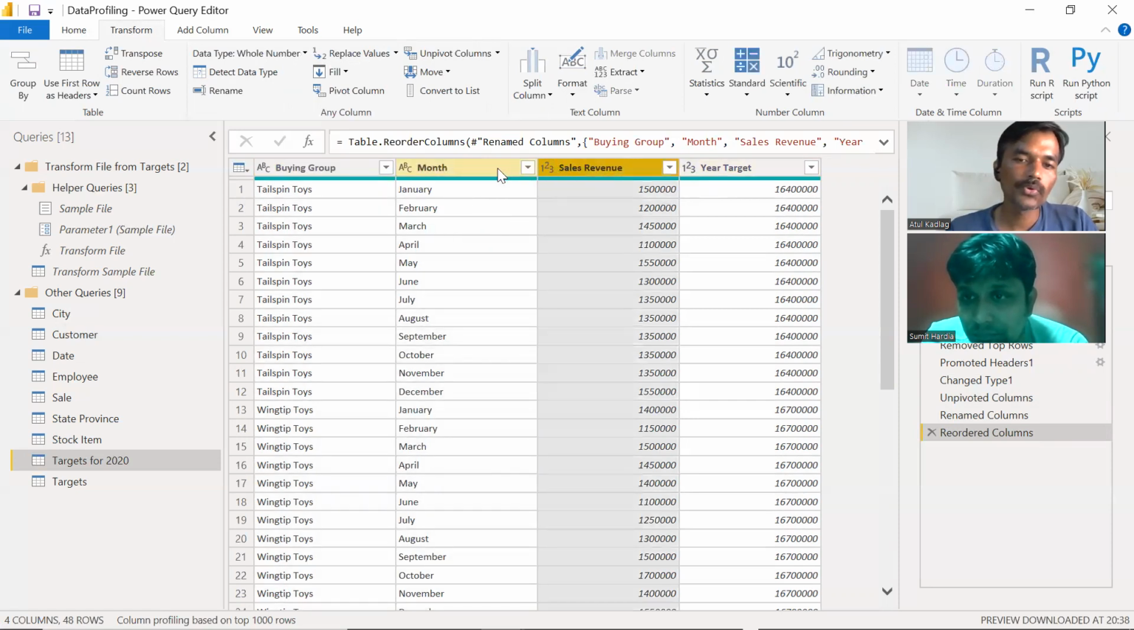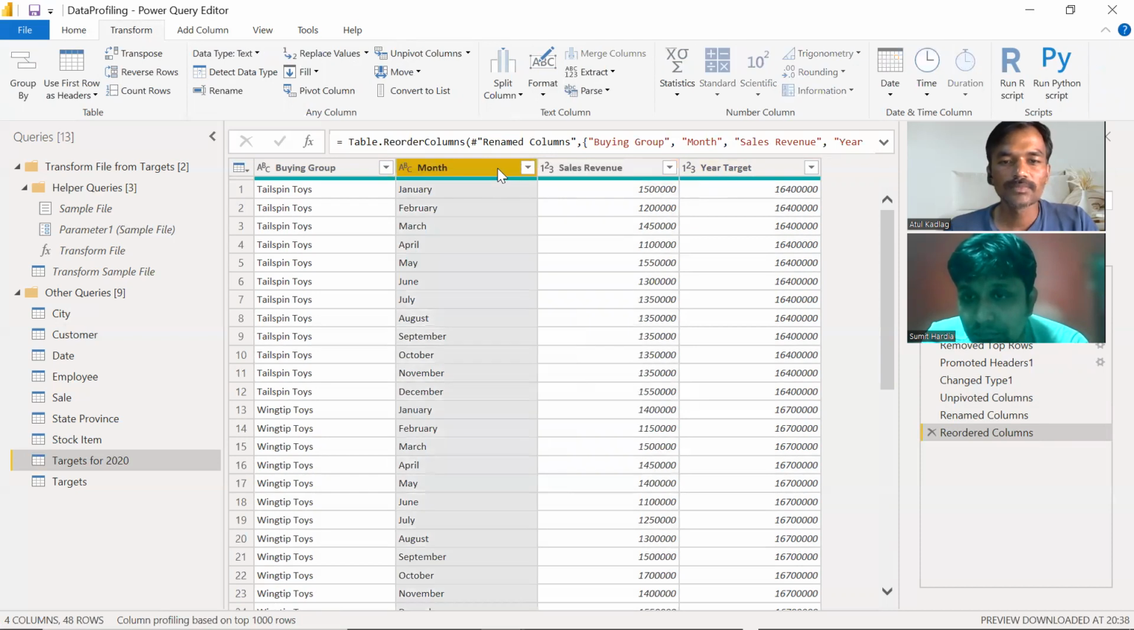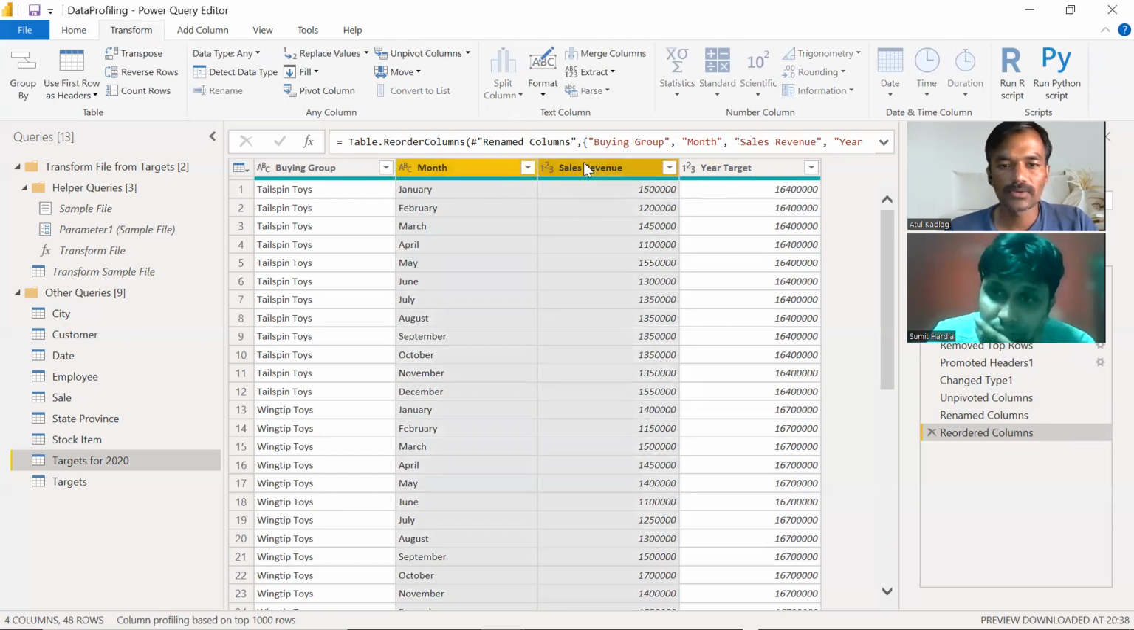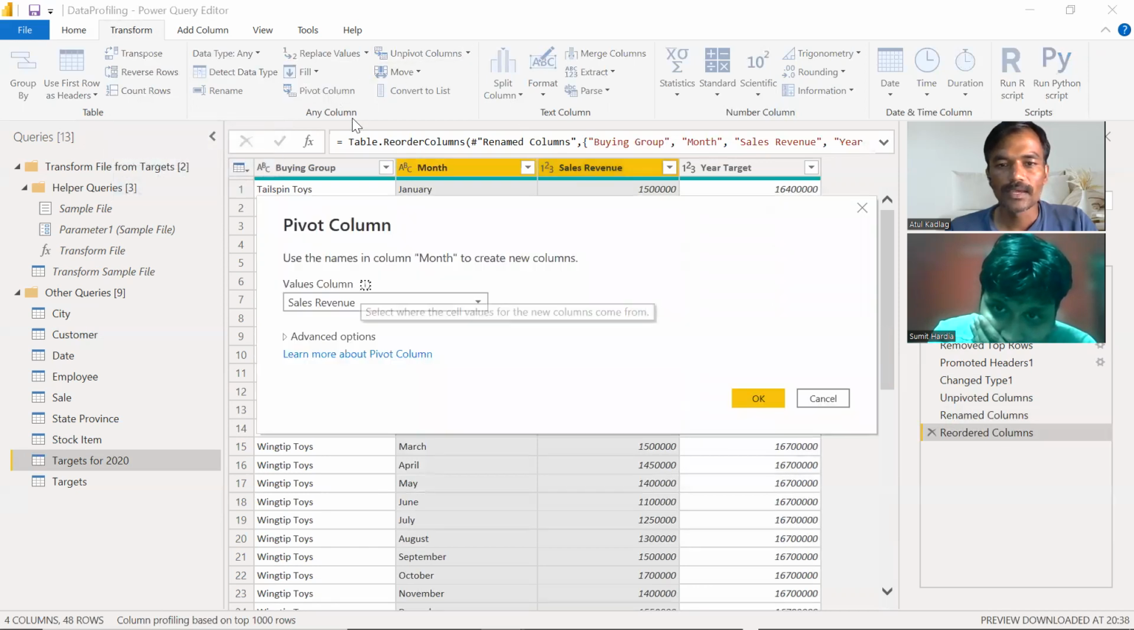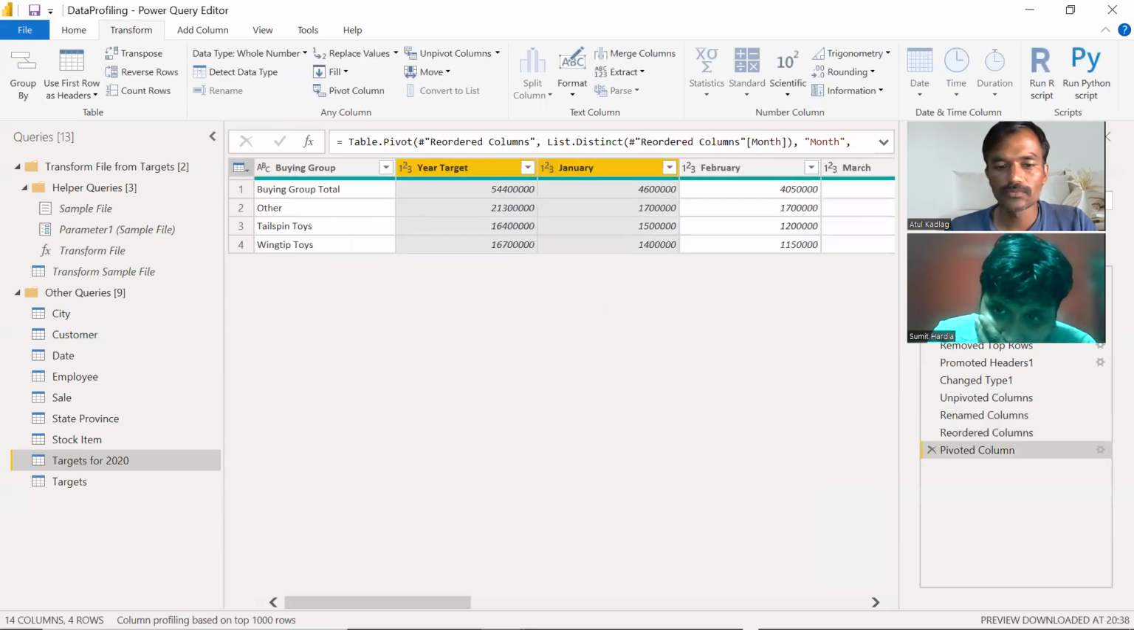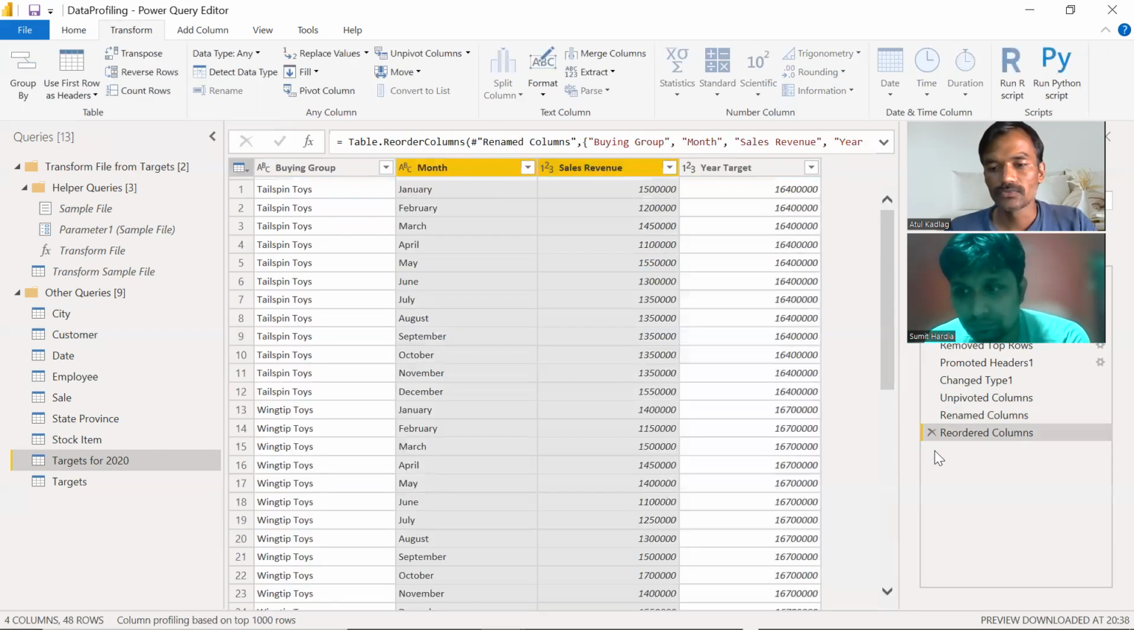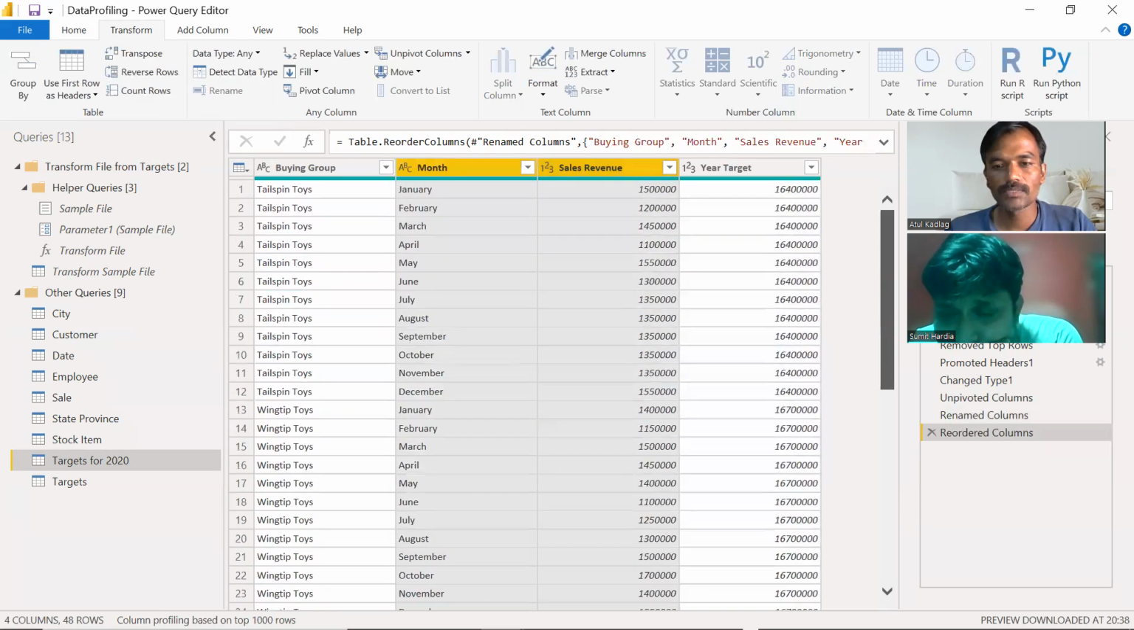Now if you wanted to pivot it as well, we can just select this particular column and this particular column, and select as pivot column. And then it will ask which is the values column we need to select, and it will do the things which we have done earlier. So it's showing the way it was. So right now just remove this and just keep this as unpivoted only, because this is what we are going to use.